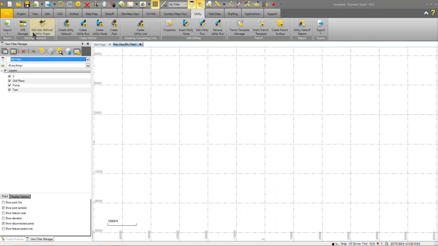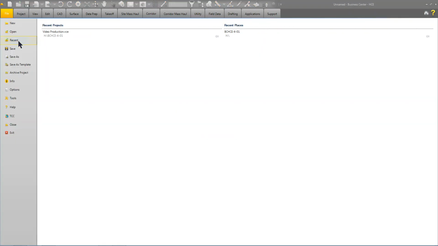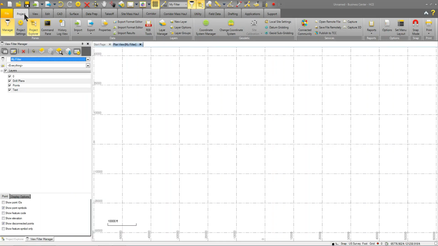Then I could come in here and rename it, reorganize it, however you want to organize it inside of your material site improvement manager. Then from there, you can go ahead and save your project, or save your project as a template, and you'll have that information.